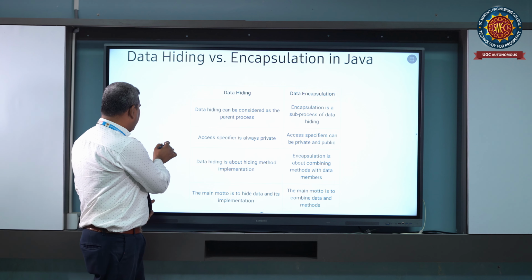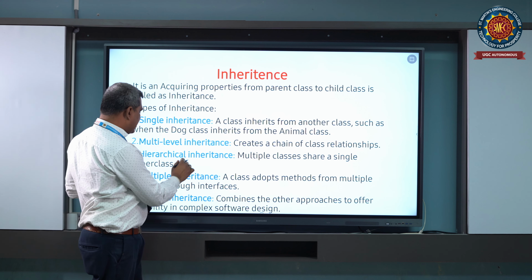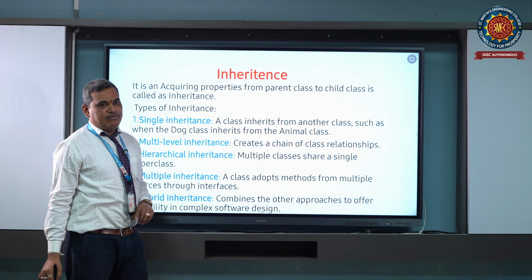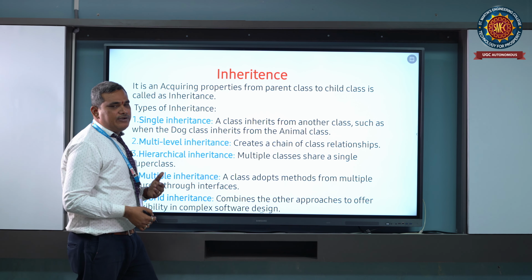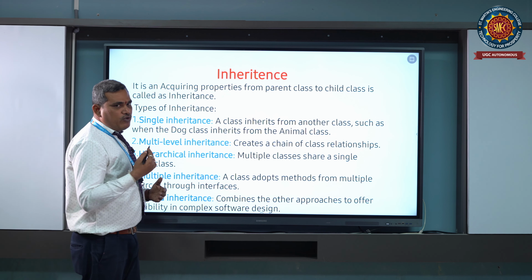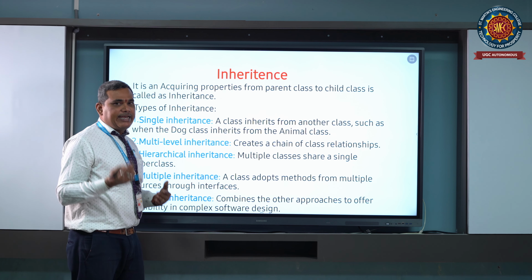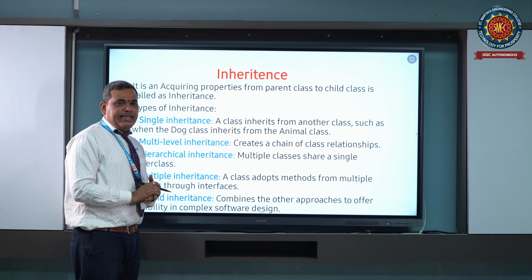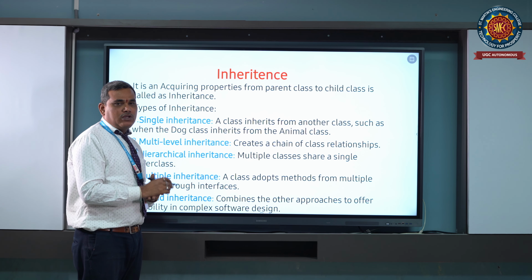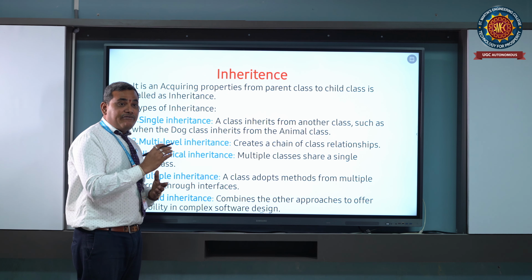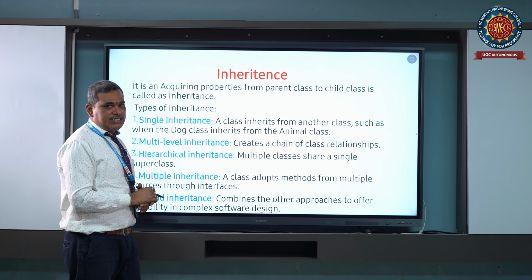Now see here, next one, inheritance. There are different types of inheritance. Already I explained that different types of inheritance are there. Inheritance can be classified into nearly 5 types. So before going to the types of inheritance, basically what is inheritance? Inheritance is a process of getting the attributes, properties, variables, data and methods from the parent class to the child class. That is called inheritance.